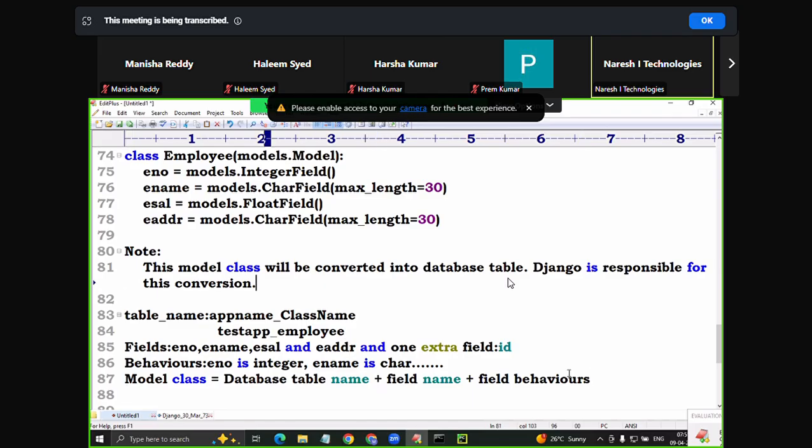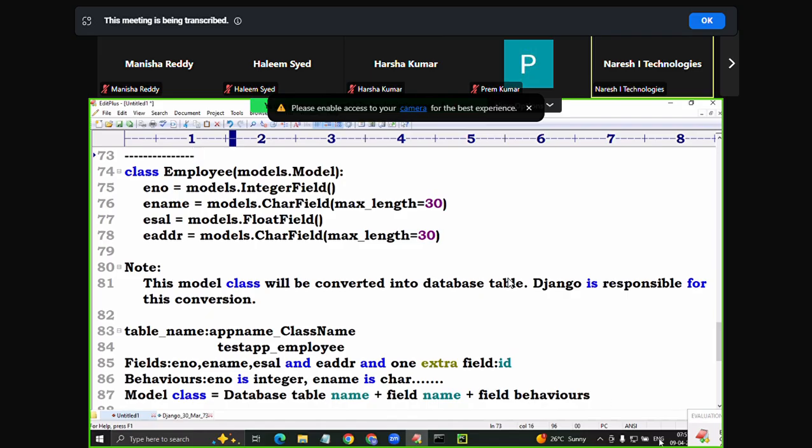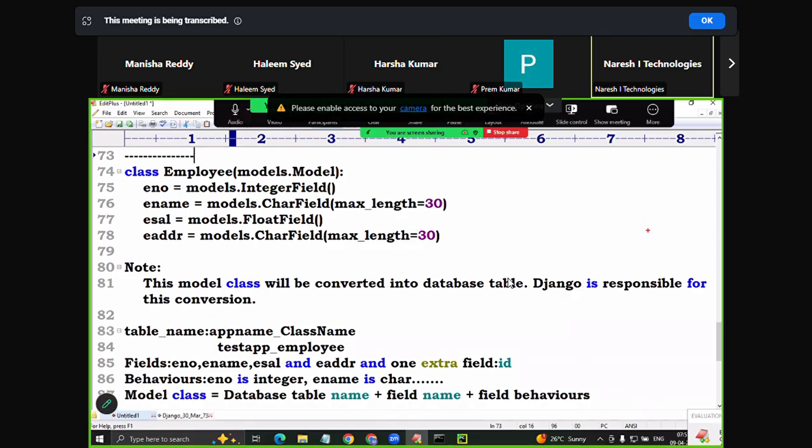The model class is ready. The employee class is ready. If I want to store any data, I have a database. Assume that this is the database, DB. What is the database understandable language?